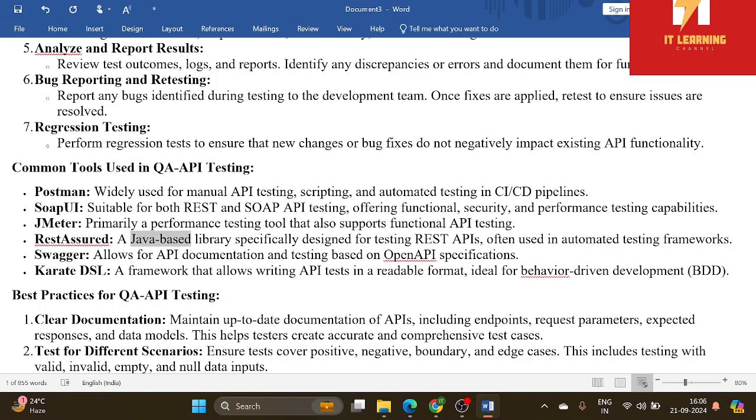REST Assured, a Java-based library specifically designed for testing REST APIs, often used in automated testing frameworks. Swagger allows for API documentation and testing based on OpenAPI specifications. Karate DSL, a framework that allows writing API tests in a readable format, ideal for behavior-driven development, BDD.